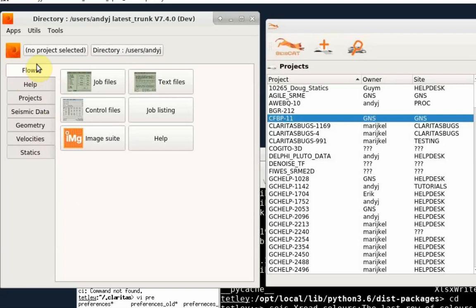At the moment, flows comes in at the top. There's probably still some juggling to go on here, but at the moment it'll be flows and then the important aspects below that. So you can see we've got flows, help, projects, seismic data, geometry, velocities, and statics available on there. As you can see as well, there's a lot fewer.